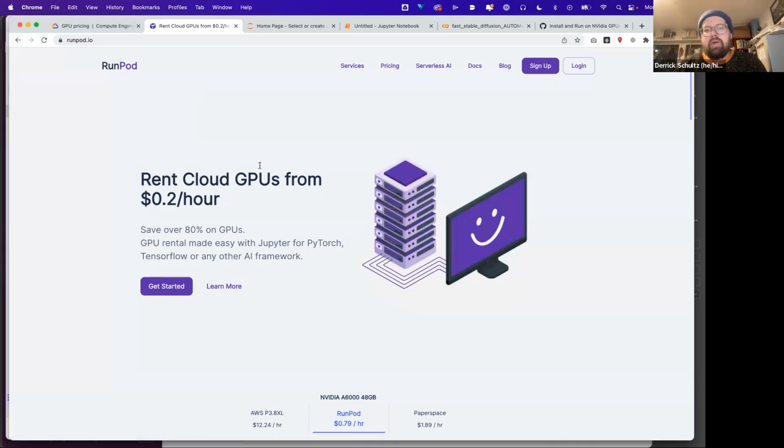And this works very similarly, where it is a cloud GPU. And you can go ahead and sign up. You will have to give them a credit card. I don't think they give you any free credits. You just have to give them a card.